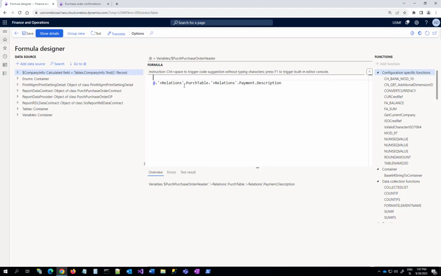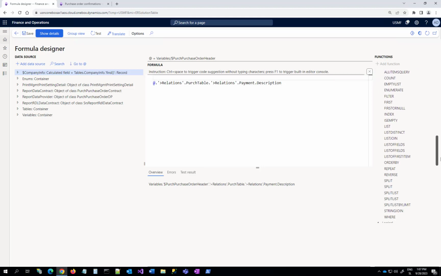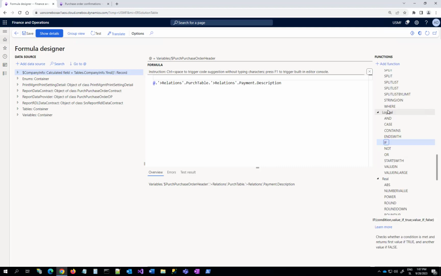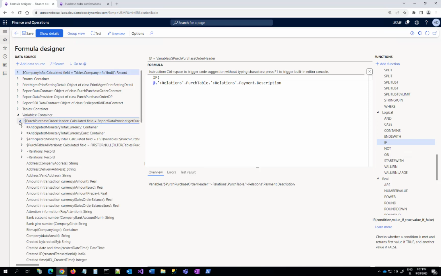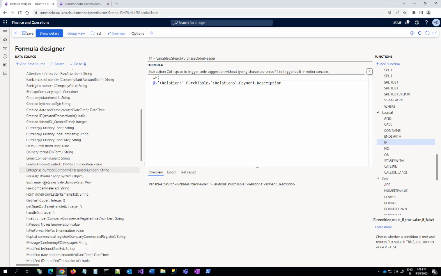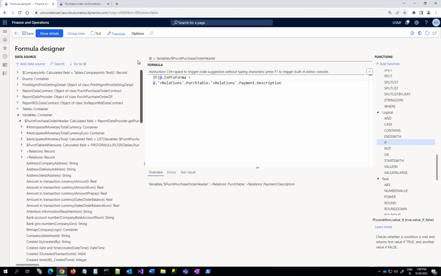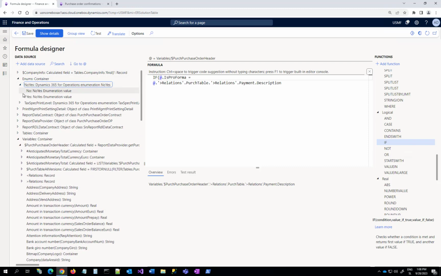And here I need to add conditional content. I need to select if. And then I need to check if this is pro forma. So on the purchase order header, is pro forma. Add, and since this is quite long, I can replace this part with the at sign, so that I'll do. Then I need to check if this pro forma is yes, but I need to do it through the enums. A data source, yes. Okay.